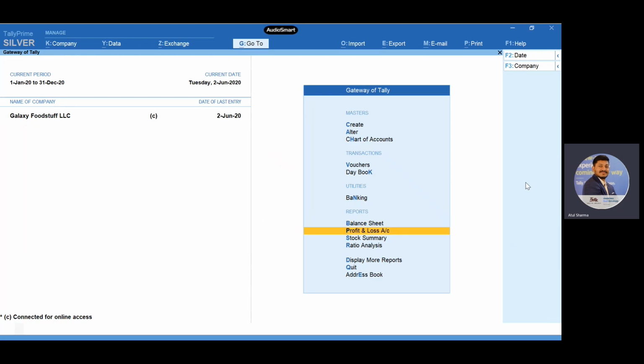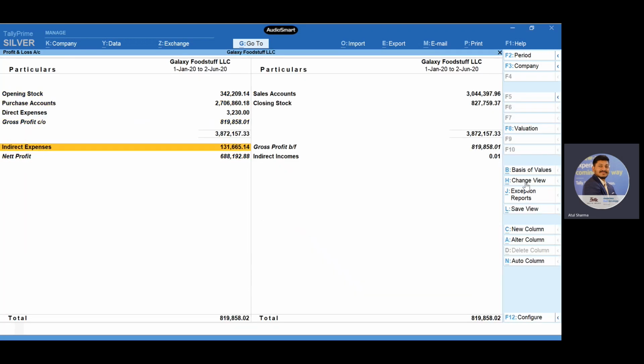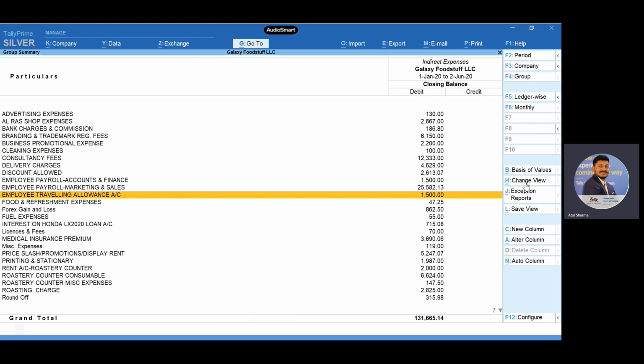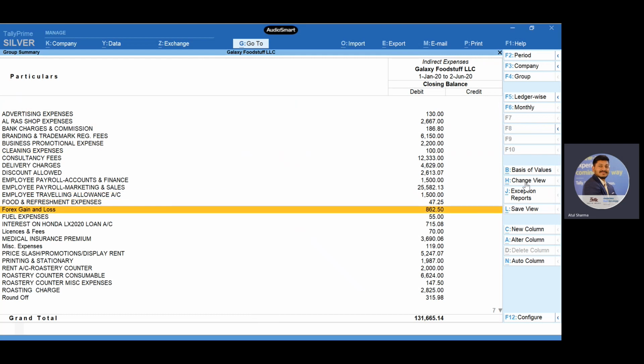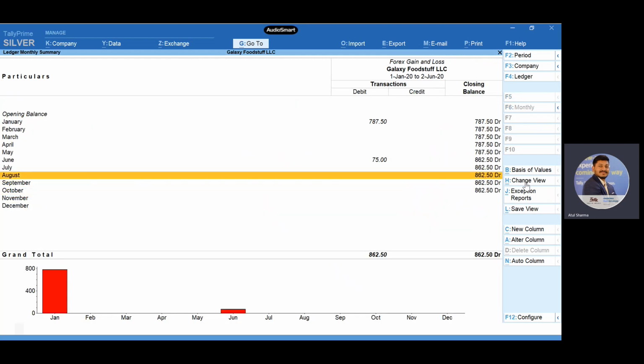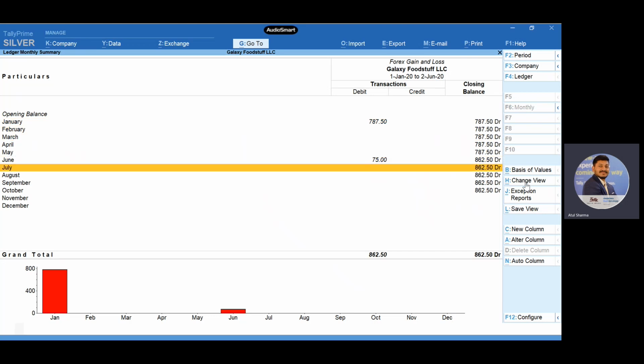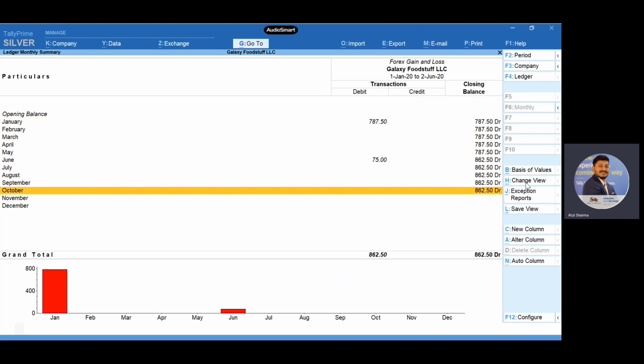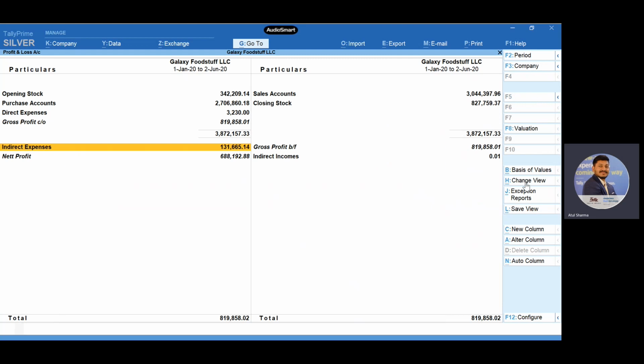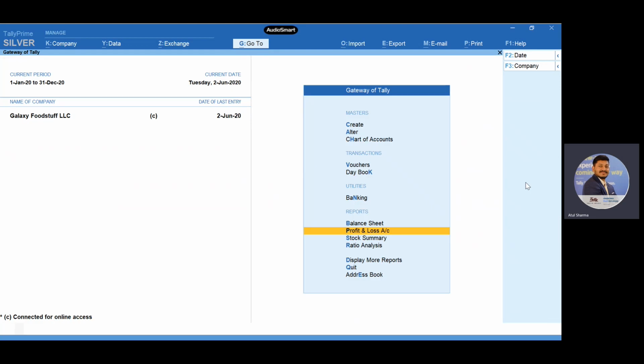But if I see the profit and loss account, if I go to indirect expenses, here I can see the forex gain and loss. This is showing the previous amount as well, because I have recorded 75 and previously one more transaction. That's why the amount is increased. So this is very simple, you can do the forex gain and loss adjustment. You can create n number of currencies and you can do the adjustment by yourself. Okay, so it's very simple.